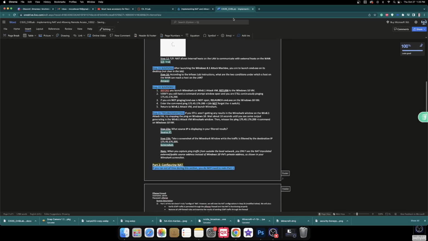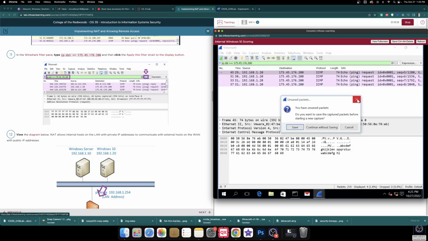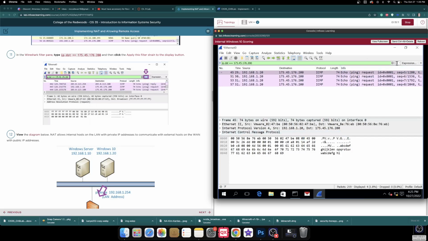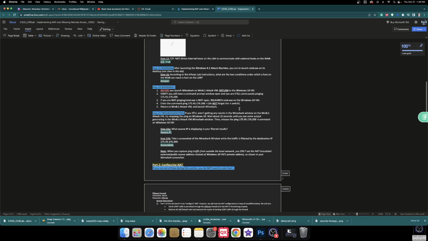So then we go to the troubleshooting part. We keep that on. And you still have the command prompt window open, and you're still continuously pinging. If you are not pinging, relaunch. So it wants us to, what, play it? No. Okay, well, I have no clue what this means. So just leave it open.